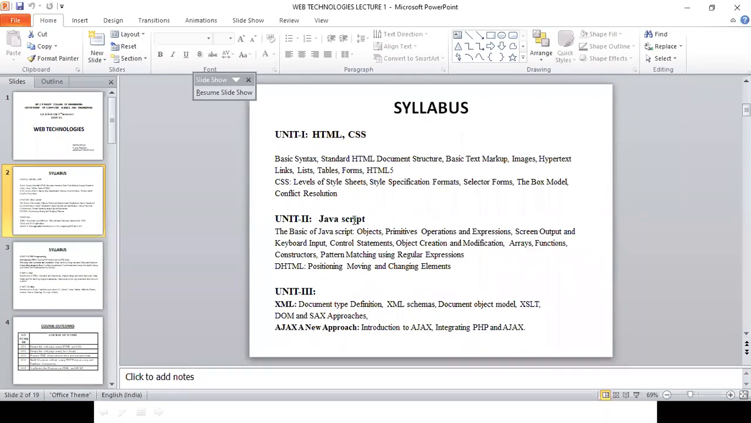The second unit is JavaScript. It is used to make the web page interactive. The third unit is Internet and XML. XML, extensible markup language, is used to create and send documents. Another topic in this unit is AJAX, Asynchronous JavaScript and XML.